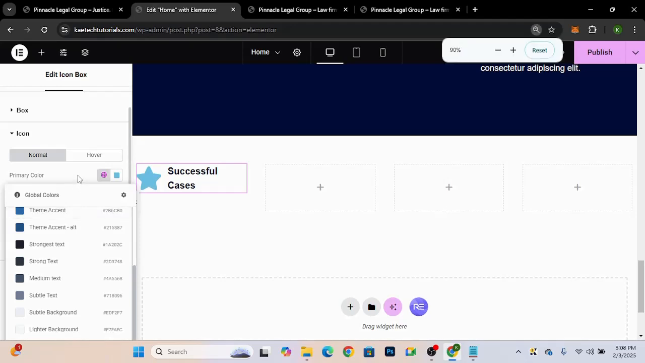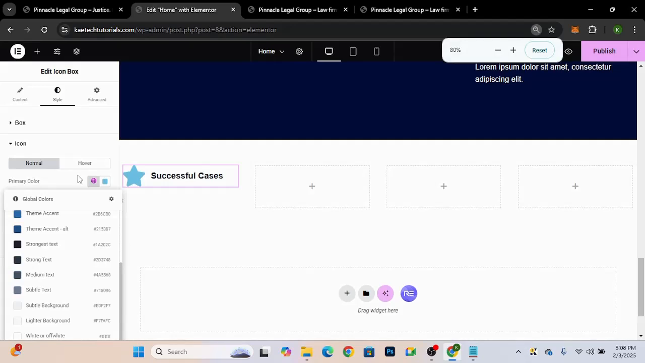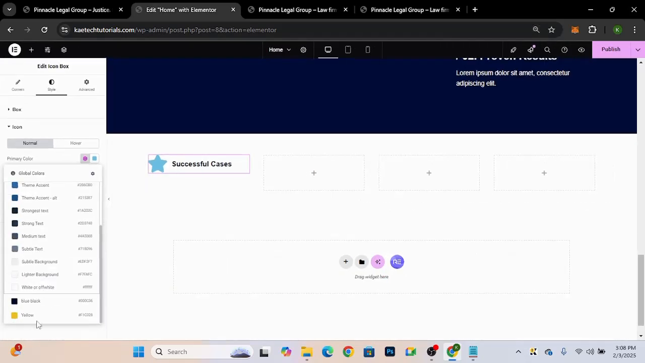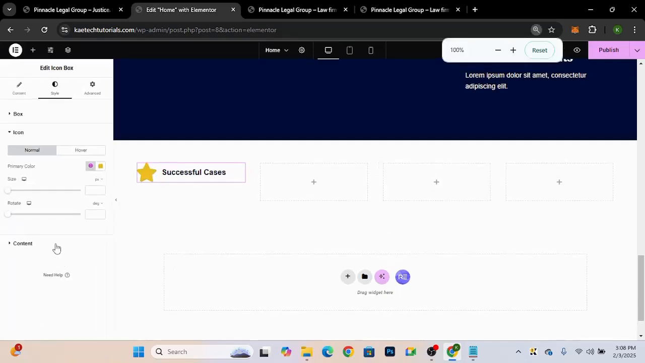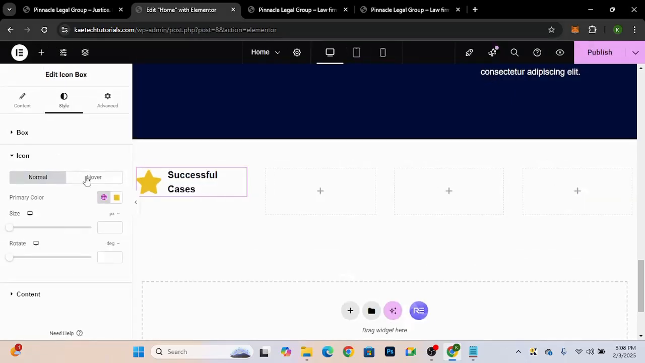So let me just see. Okay, so I'm going to choose the yellow color. Let me go ahead and increase this one. All right, so we have successful cases, and the color is yellow.